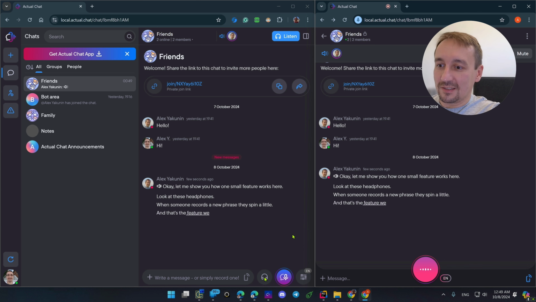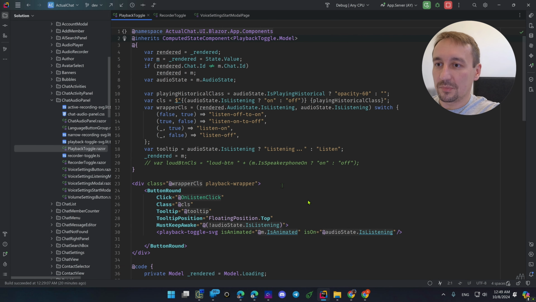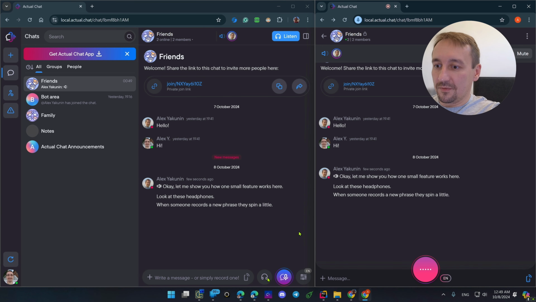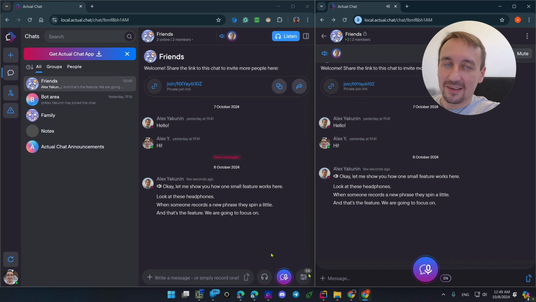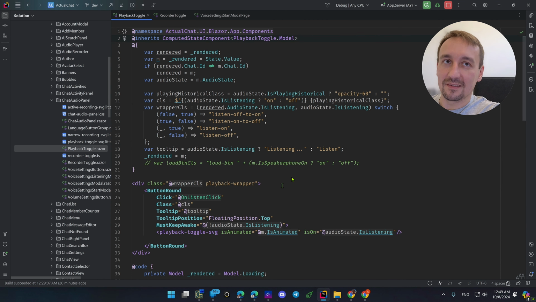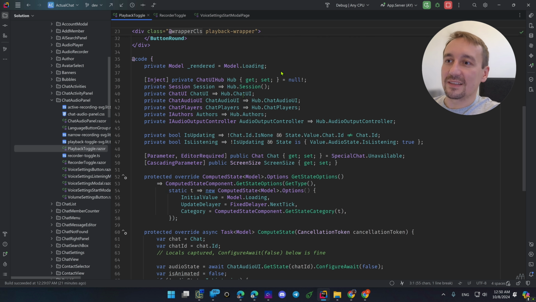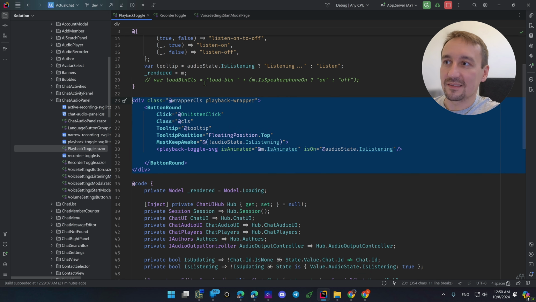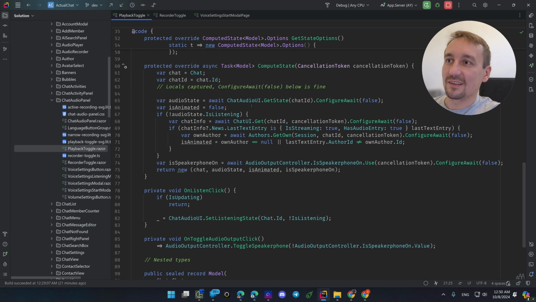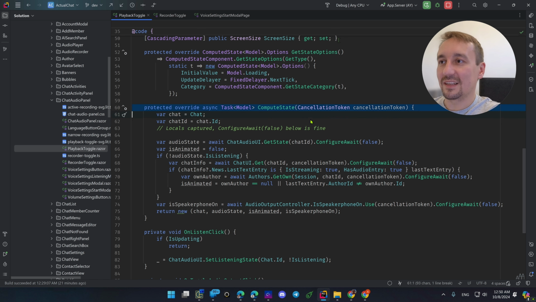So I'm going to talk about this little button. You see it's spinning right now. Probably I'll have to replay this part. So this little button spins when someone else talks in the chat you are in, right? It's a Fusion component, and all of them inherit from ComputedStateComponent. The model is declared right here. The model, I mean the data that this thing produces to render itself.